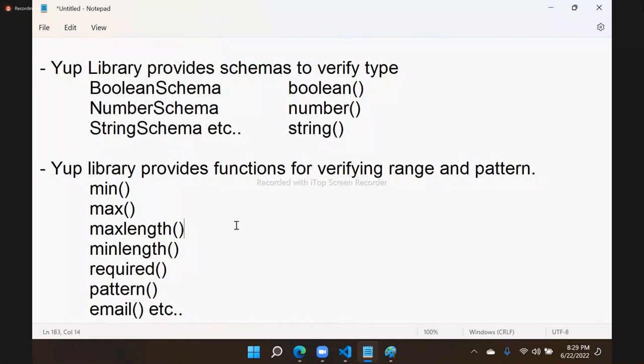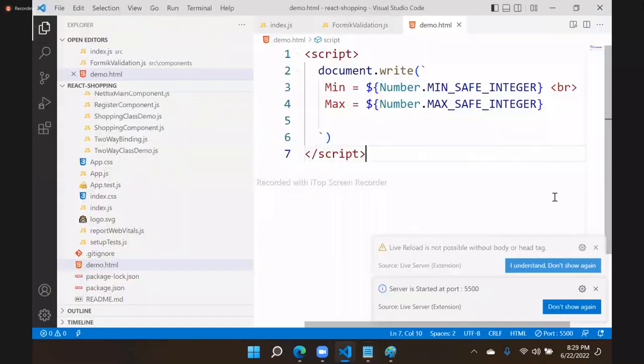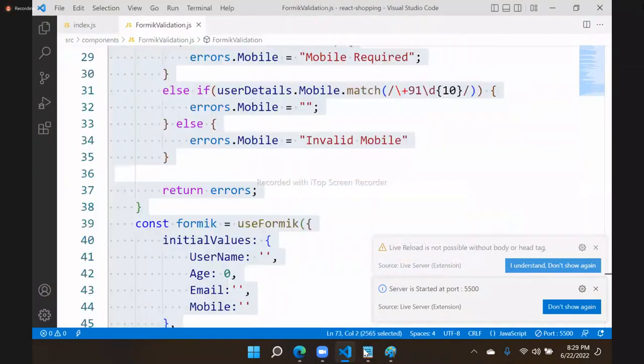So Yup is not mandatory. Without Yup also we can validate, but by using Yup, you can make it a little better. Let's see how it is better. In this, again, several levels are there, level by level in Yup itself. We will see. Now here, I will go into this Formik validation, and in order to use the Yup library, the first thing you have to do is install Yup.